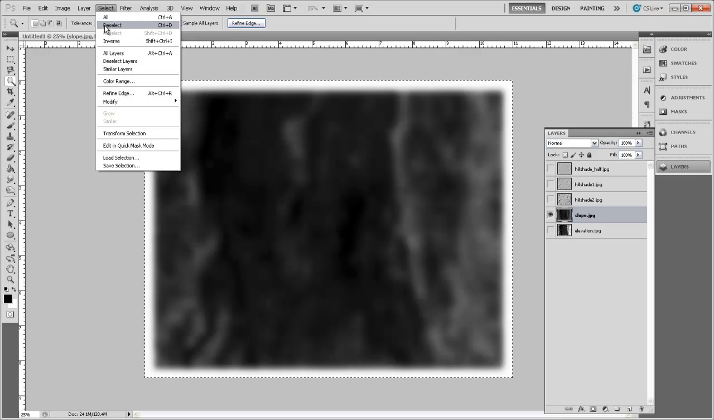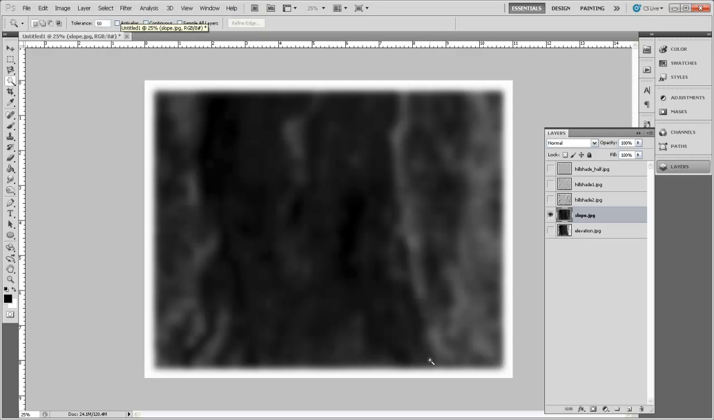I'm going to go to Select and just say Deselect to turn off that marquee and that selection. And then I'm going to come up to Hillshade Half and make a new layer mask. And when I've got that layer selected, all I need to do to make a layer mask is come down to this Make New Layer Mask button right here on the bottom.